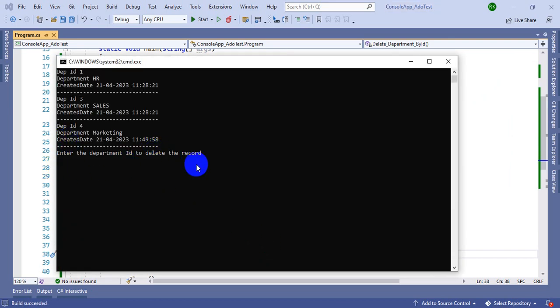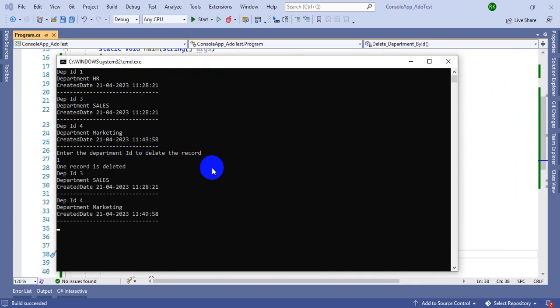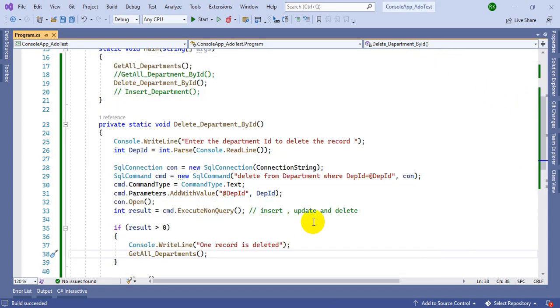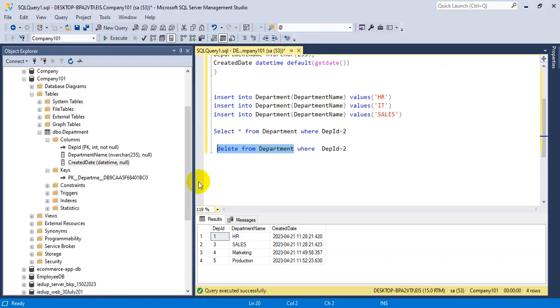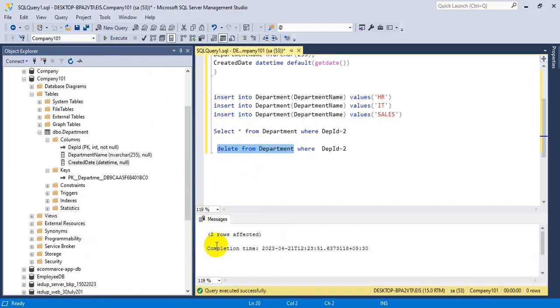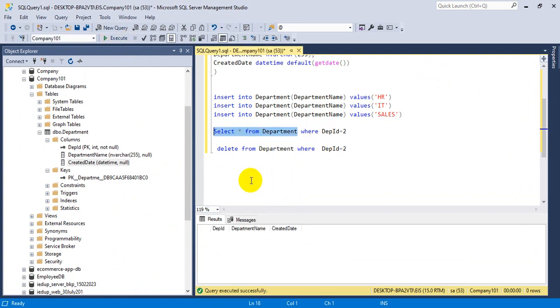Again, it is asking enter the department ID. Suppose I am giving 1. Now only 2 are remaining. Correct. Next scenario can be like we are giving some ID which is not present in our record. Like we have nothing as of now because I have deleted everything.